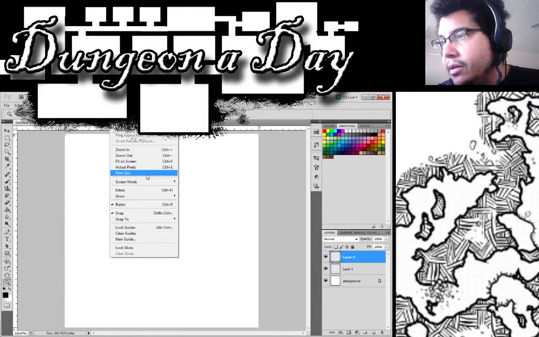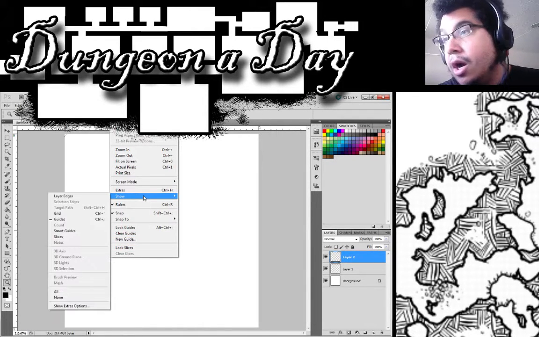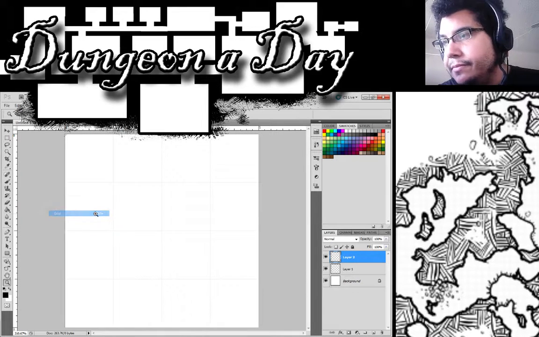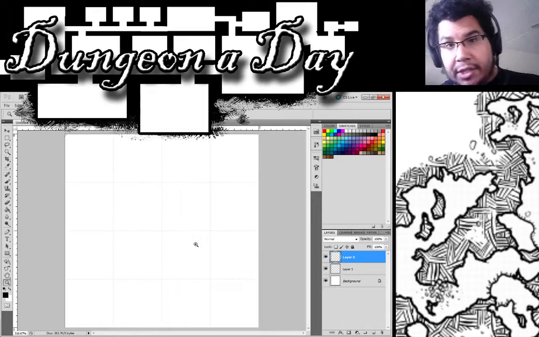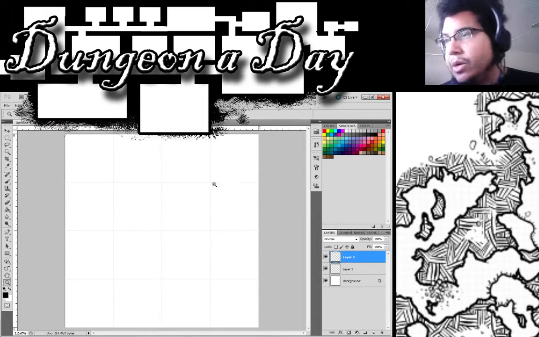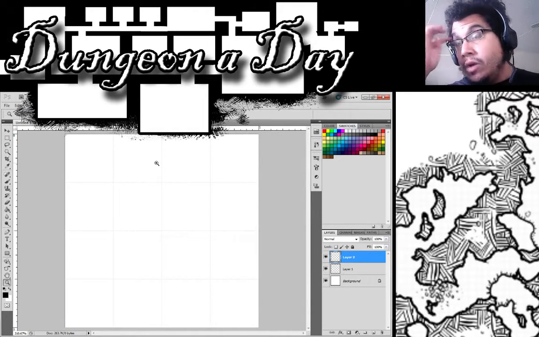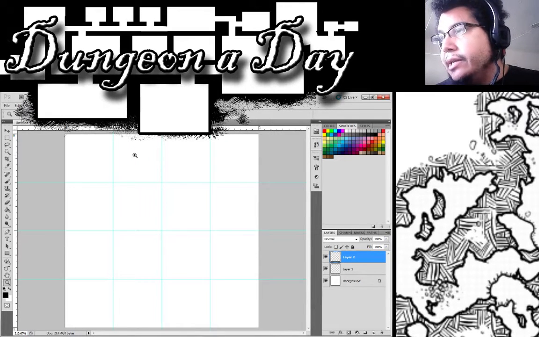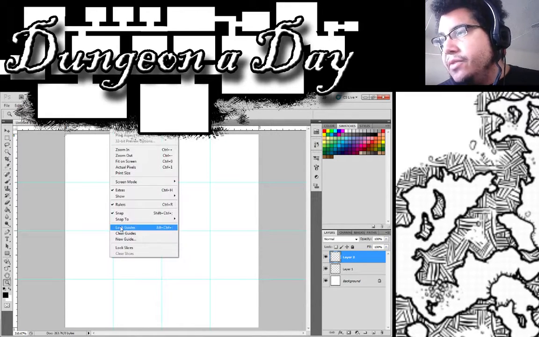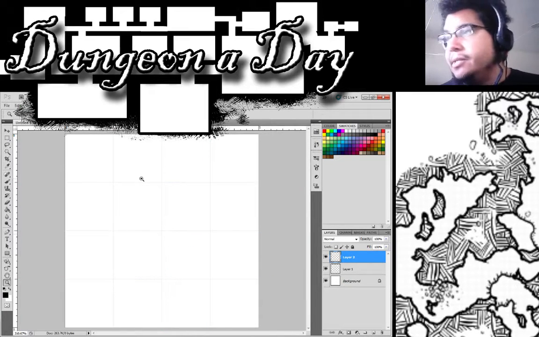Where the hell is it? Lock guides, lock slices, view rulers. Oh, show grid. I always use the shortcut keys on the keyboard, so unfortunately I didn't know what it was. Alright. Let's hide, let's show those. View, clear guides. We're going to be dropping in some new guides.